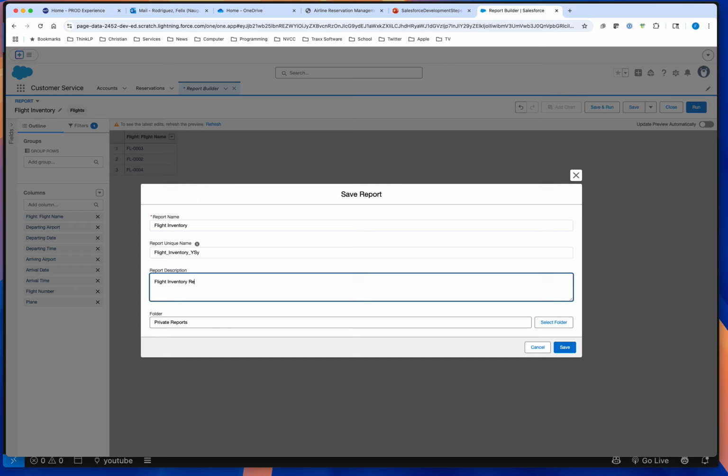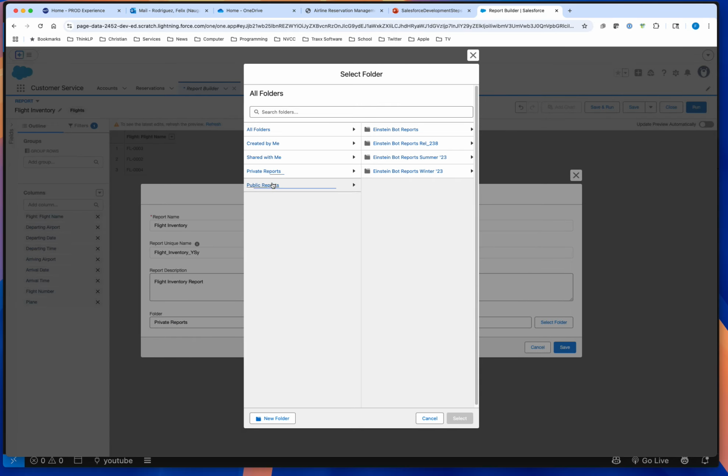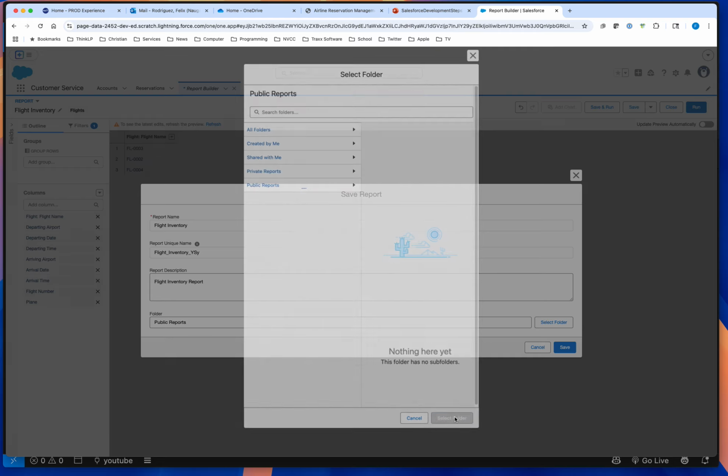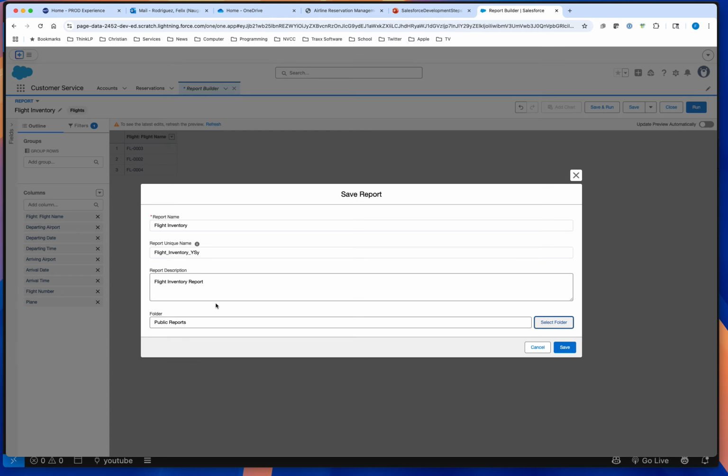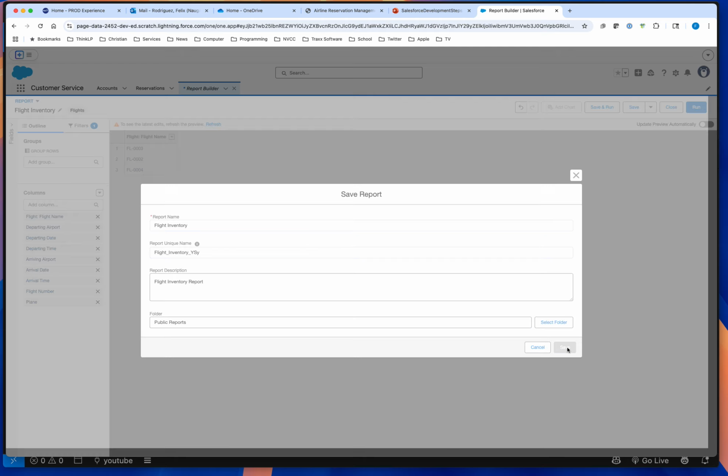inventory report. And again, I do want to put this in public reports. Don't forget to do that, because then if you put in private reports, it'll limit who can see those reports. And we don't want to do that. So I'll go ahead and save it.